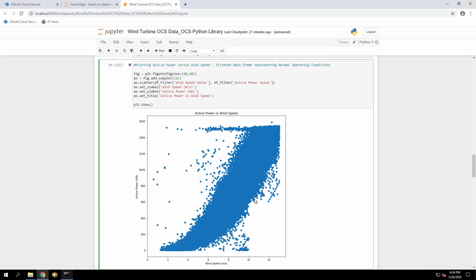So what we're going to do in this lesson is create a machine learning model based on this filtered out data set. And so basically that model will include inputs and outputs. So the output for that model will be the active power, and the inputs will be the air temperature and wind speed. So the idea is to build that model using existing Python libraries.